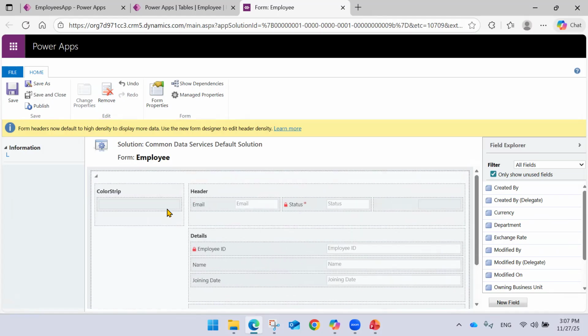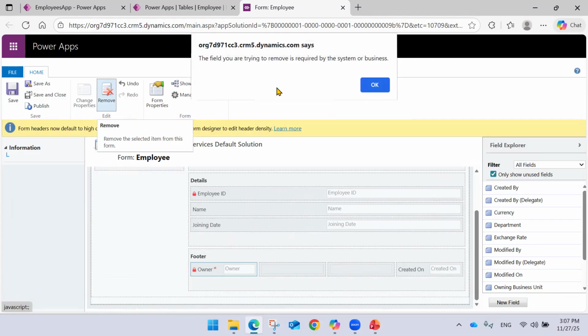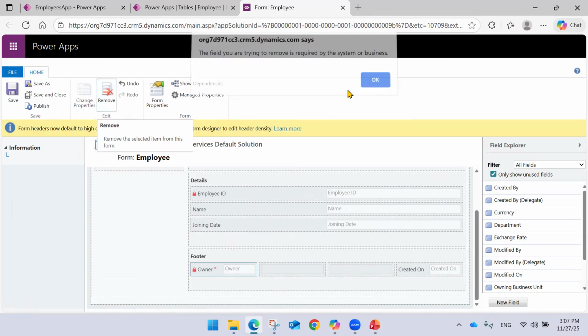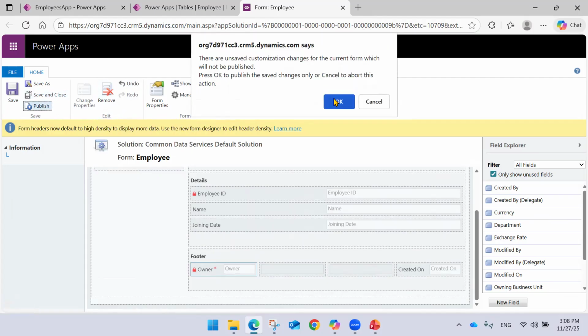A predefined template is there. You can use it or drag the fields here and you can render the form. So we will see employee details, employee name, joining date, and owner. Okay, I don't want this owner detail and so on, so I can simply click on that field and say remove. The message says the field you are trying to remove is required by the system, or this is a business required field. So let's keep this. After making the changes, you will be able to publish the form.